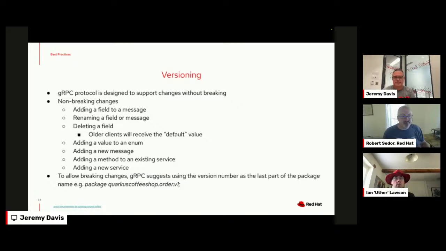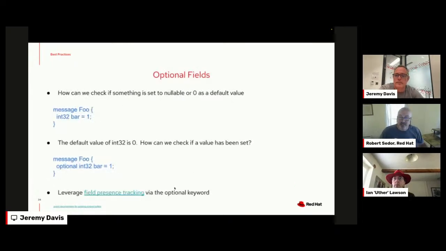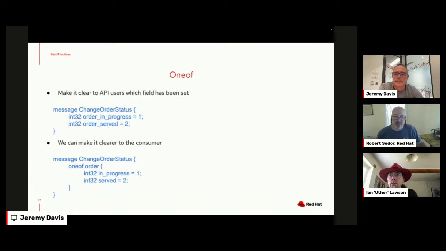So removing fields might be a breaking change, but deleting under certain circumstances might not be. So next, optional fields. Optional fields is interesting in the sense that we might want to check things for nullability. And there's this whole thing with that link there, so we can actually track things with the field presence tracking on whether or not it's optional. And why that's important is because everybody sees nullable as different depending on the language that they're in.